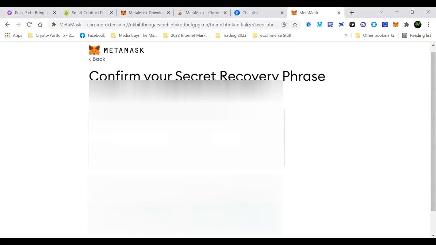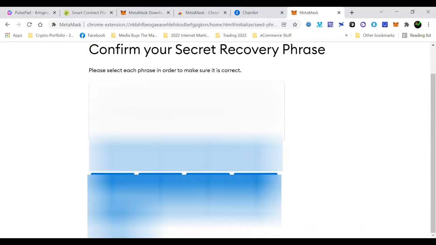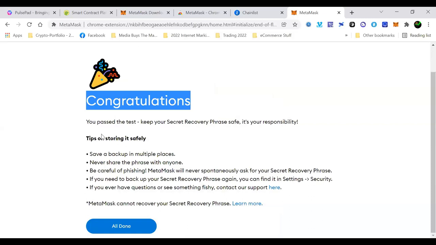Where is it? So right, MetaMask wallet, but on your smartphone. So now I need to click the confirm button. And then as you can see, it says, congratulations, you passed the test. Keep your secret recovery phrase safe. I cannot emphasize this enough.